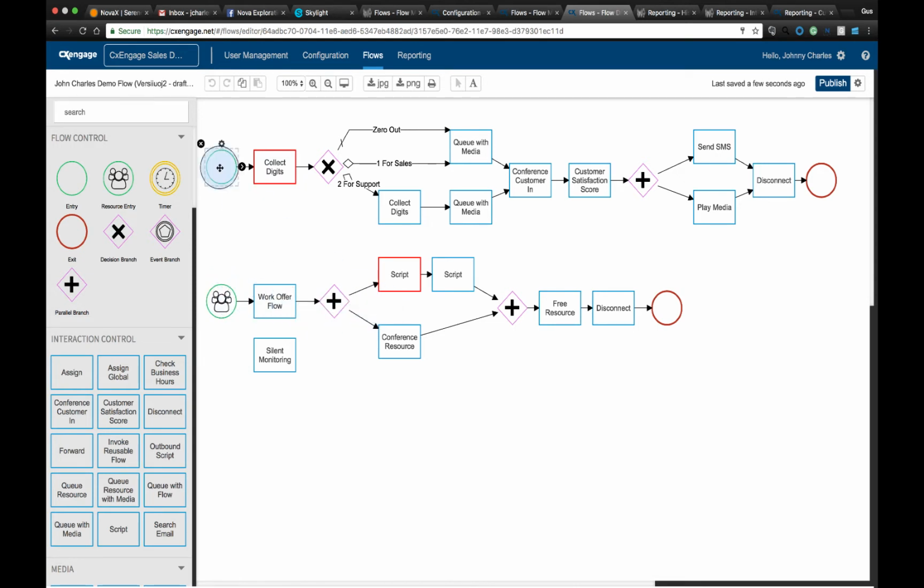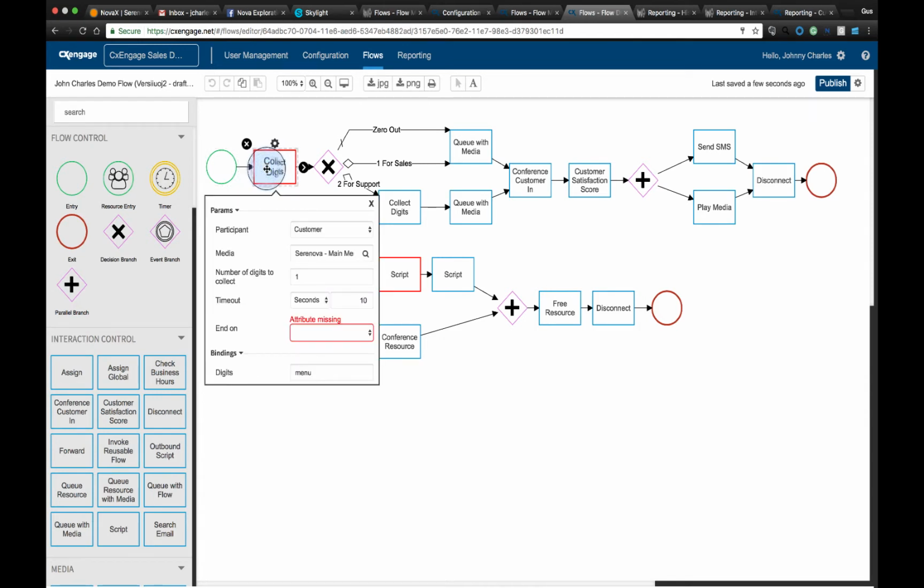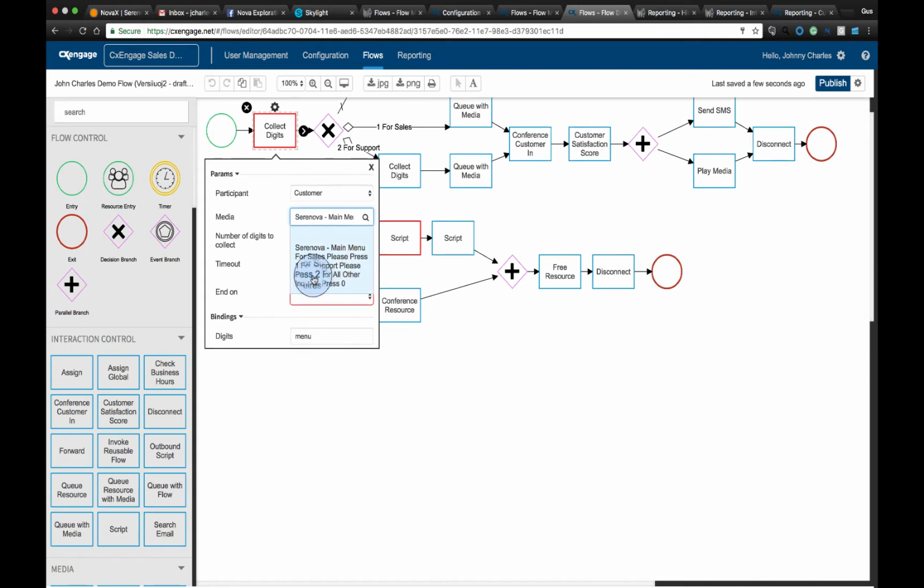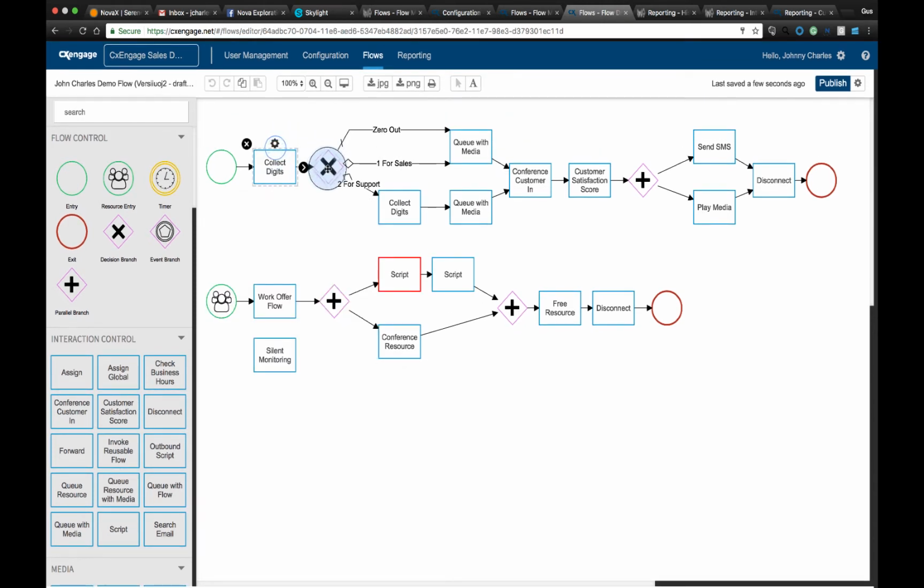Initially, the call comes into the next generation carrier. The first thing that CxEngage will do is command and control as to the media to play. So, thanks for calling. Please press 1 for this, 2 for that. We could also define the number of digits to listen to. So maybe it's press 1 for sales, 2 for support, or maybe it could be please enter your 10-digit customer number. We can also define the different variables as far as the end-on, so maybe none, or we could do star or pound. Once the digits are collected, we can then make a routing decision.